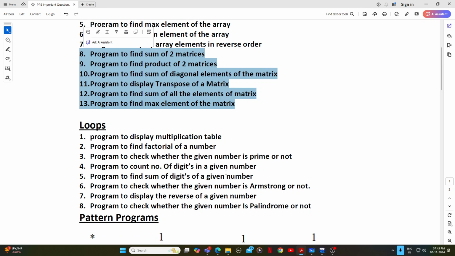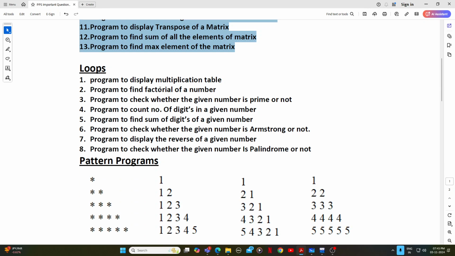Okay. Then the second category, loops, we have. So, program to display multiplication table. This we have already done in the lab. Okay, multiplication table. Okay, finding factorial of a given number.